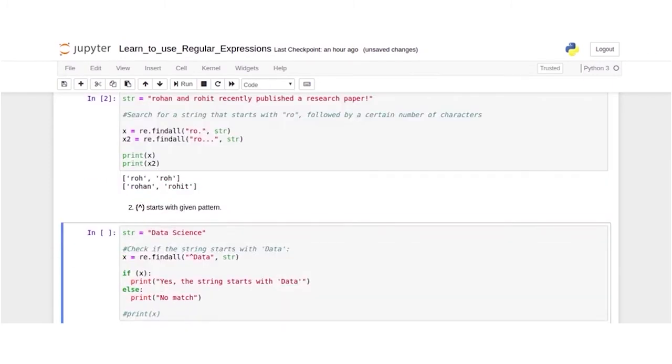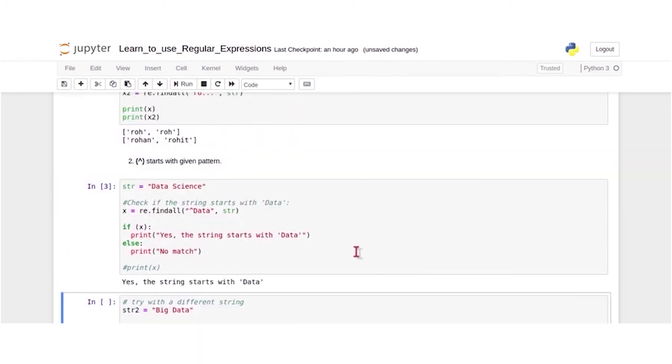So let's see what that is. We'll use a simple string, data science, and we'll put data as the pattern after the caret meta character. Let's see what that does. Alright, so what the caret has done is check if the string started with the pattern that we gave. So if I put signs here, let's see what happens. It says no match because our string started with data and not with signs. That's how the caret meta character works.